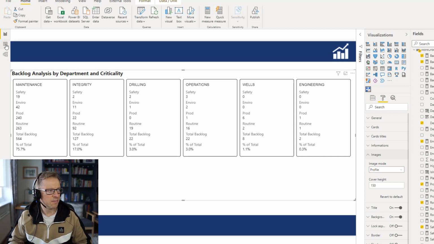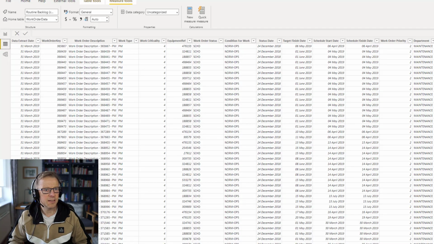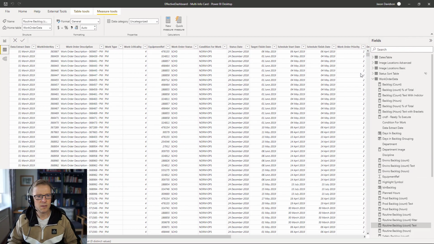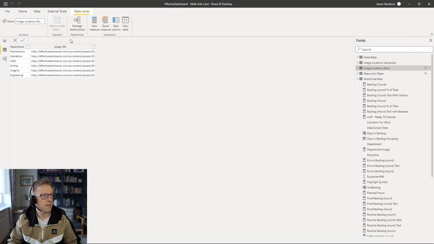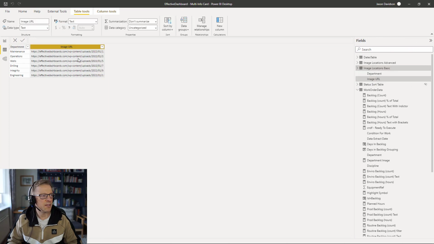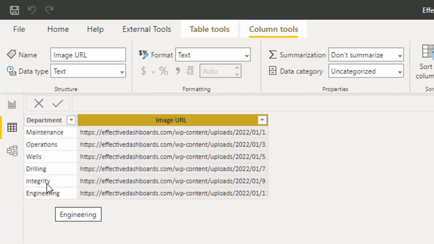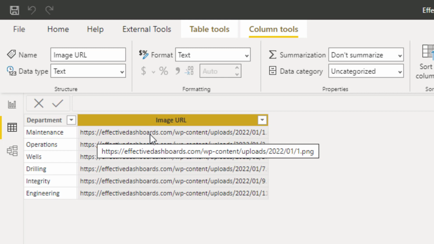What I've done here is I've created a table called images basic. I've basically created an image for each one of the departments: maintenance, operations, wells, drilling, integrity, and engineering. I've created that image, and it's got a URL. Now that URL needs to be a place where Power BI can go and access it, particularly once you publish it up to the service.